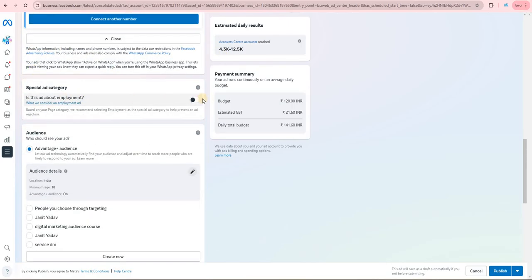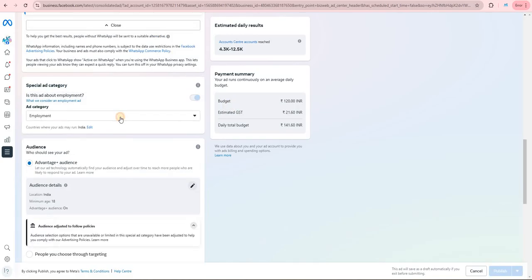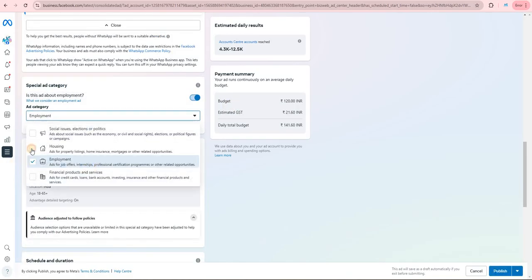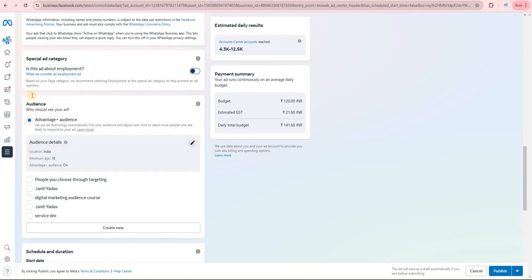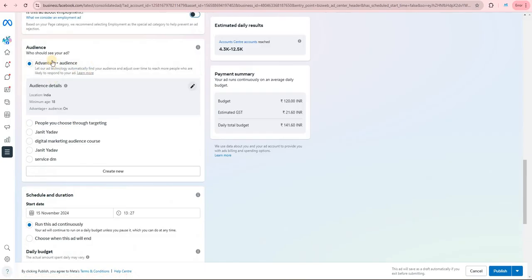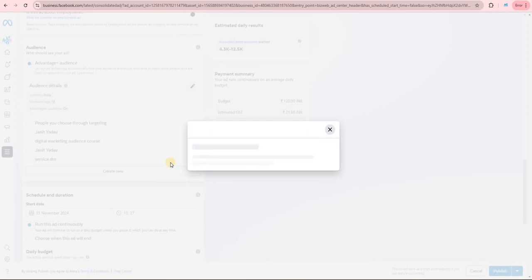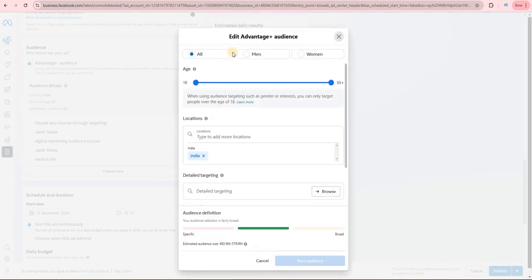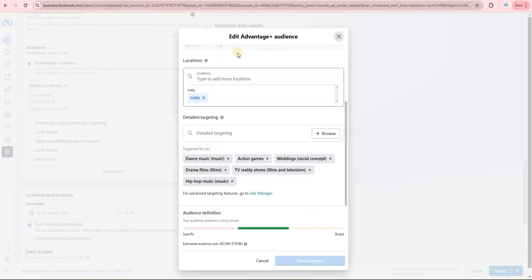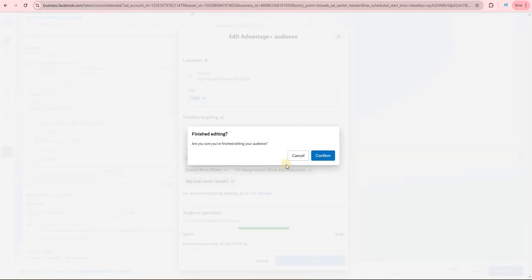After that, the special ad category is there, where you can pick any one category that we discussed in the previous video. If the ad is related to these categories, you can select the category; otherwise just don't select one. The audience section is there, with 2 sections: Advantage Plus audience, and where you can figure out your audience, like you can select your audience in the area you want to target for the particular ad, which we have discussed in the previous video.